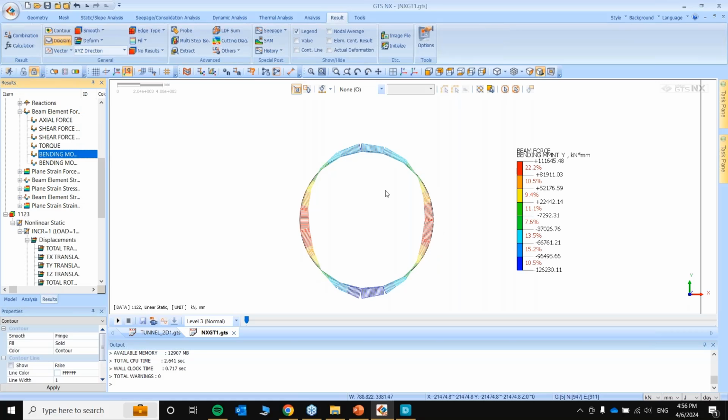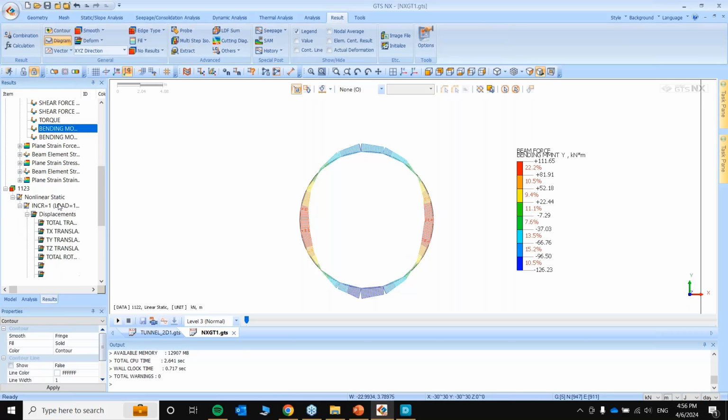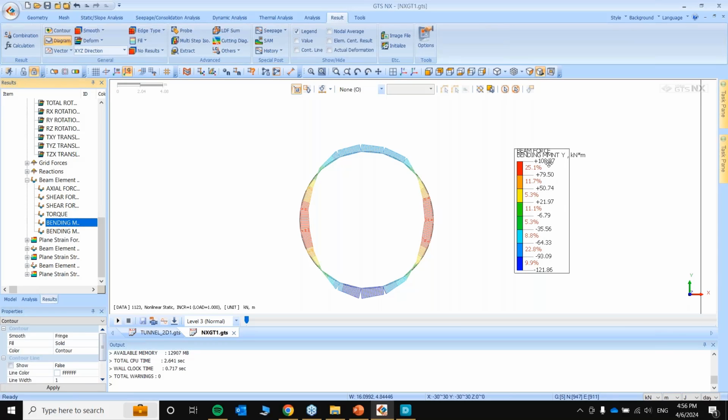Then the bending moments, I change it now to kilonewton meters. 111 to 100 minus 126 in linear, in non-linear, 108 to minus 122. But the trend is same.